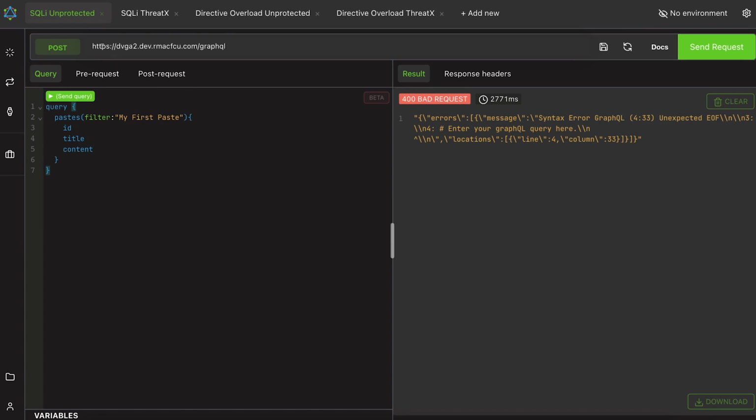Okay, so the first thing I'm going to do is showcase a tool that we have called Altair. Altair is similar to Postman in the sense that it's able to interact with GraphQL servers. It acts as a type of consumer or client, and it's a really easy way to write GraphQL queries and send those requests to a GraphQL server. So, as you can see here, I currently have DVGA2, which is the unprotected version of the Damn Vulnerable GraphQL Application.